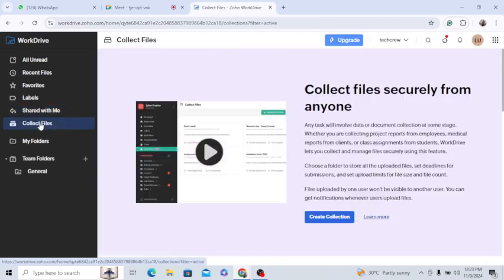So the next one is your collect files. Here is where you can request files from team members. You can also request files from clients. In the case of requesting files from team members, it's easier, because you're requesting files from people within, but that means they must have a Zoho WorkDrive account. But in the case where they are not members of your team, or they do not have a Zoho WorkDrive account, you create an external link.